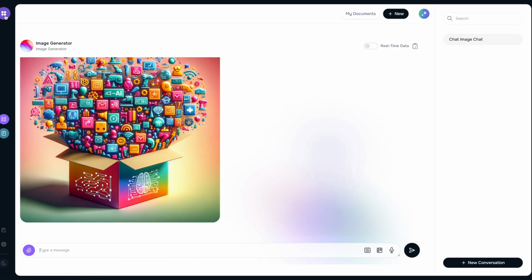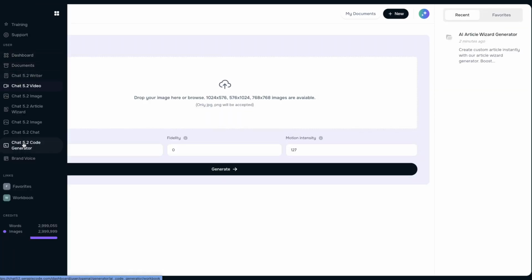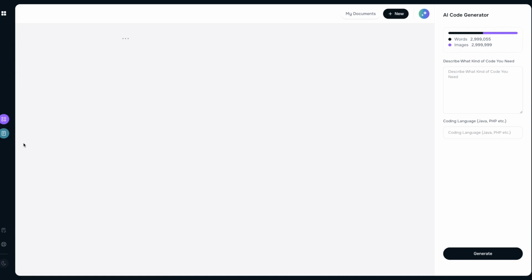And we're so excited to show you everything from video generators right here to your very own developer right here that can code in any language that you want, that can create anything you're looking for. Chat52AI gives you access to anything you need.